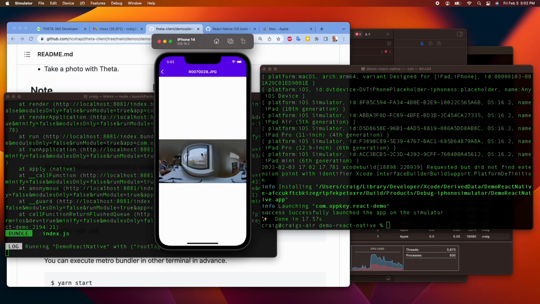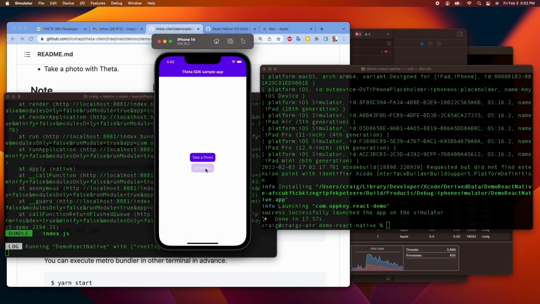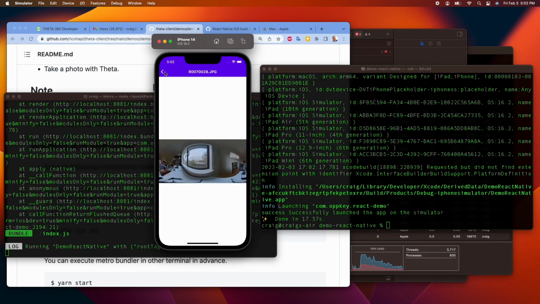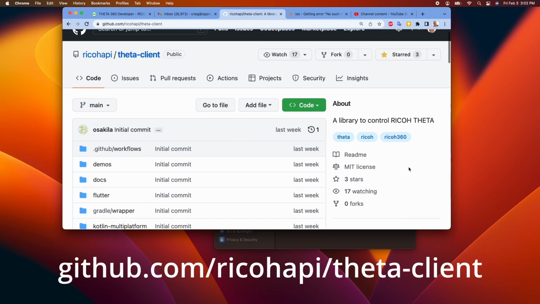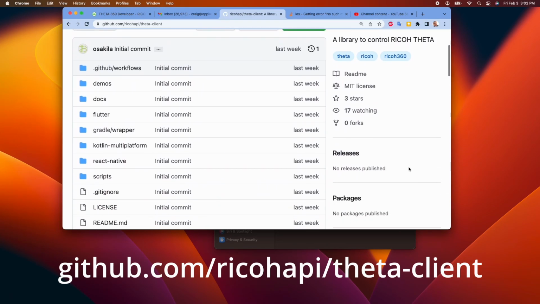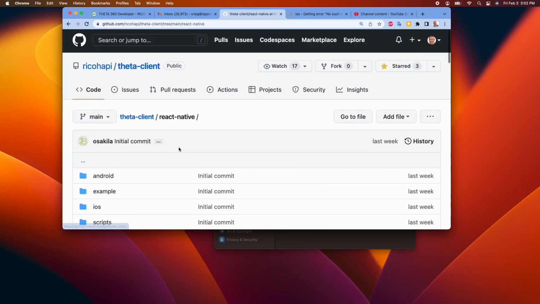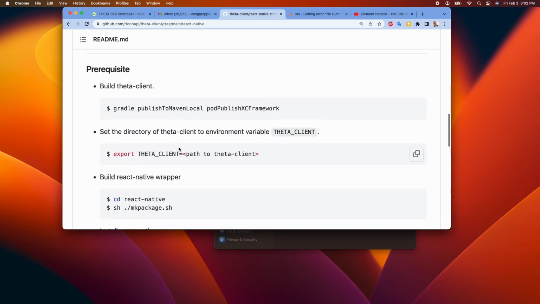And the interface, in this case, is React Native, showing the images, live preview, post view, and list files. This tutorial will cover both the preparation of the theta-client library for use, as well as the preparation of the React Native demo that comes with the code. First, locate the theta-client GitHub repository. In the subfolder React Native, I'm going to use the README as the documentation that I'll follow along with.